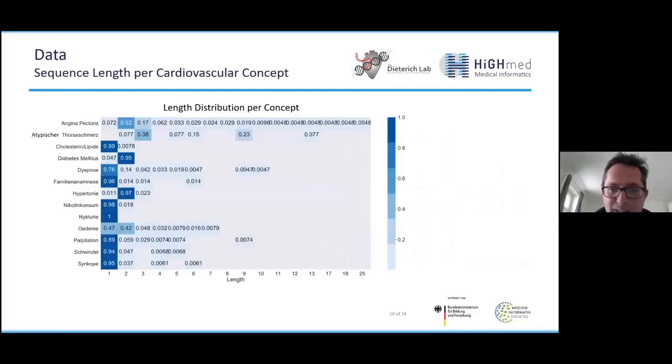So now let's have a look at a very interesting attribute, especially for these kind of data sets. You can see here kind of a sparse heat map, let's say, and on the x-axis, you see the amount of tokens, from 1 token to 25 tokens, and on the y-axis, you see the 12 cardiovascular concepts we chose, and then you see in the color scale the length distribution per concept.